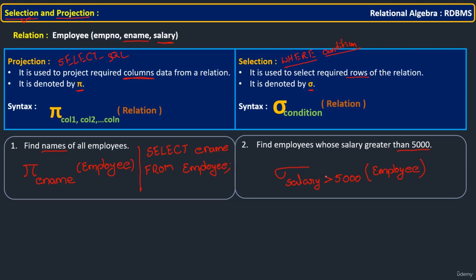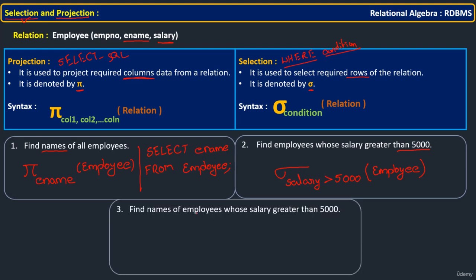But if you want to show the output, you have to do it like this. That is, find the names of employees whose salary is greater than 5,000. Whatever rows are selected here, in that you have to display ename. So first of all, you have to satisfy this: select the rows where salary is greater than 5,000. That means first you have to do this one, salary greater than 5,000 from which table? Employee.